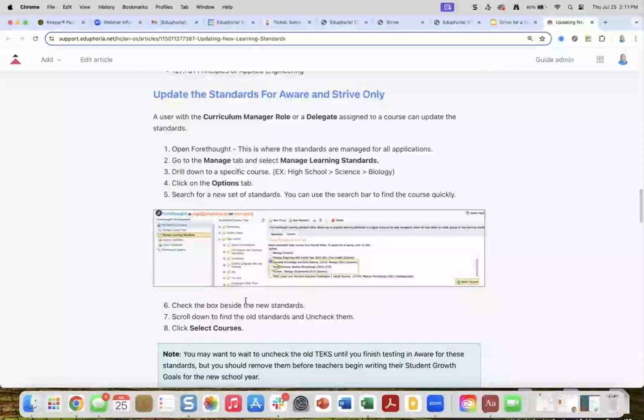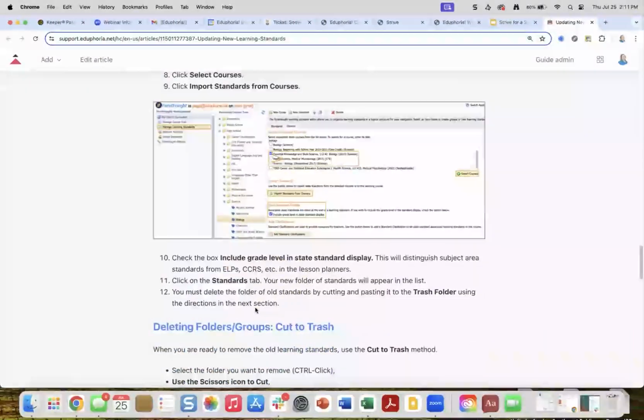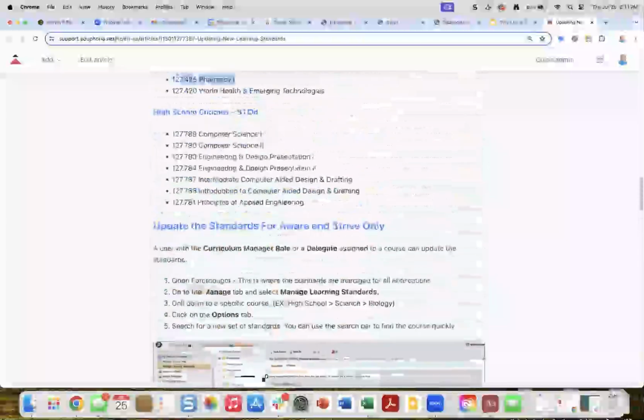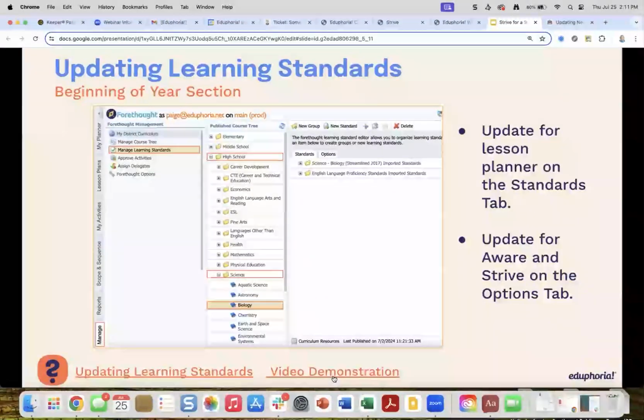And then we have an article that walks you through the process of what you'll have to do to make that change. And also on the slides that you get, there is a video demonstration of how to do that. And you'll get this slideshow with these links tomorrow. So lots of standards that need to be updated.